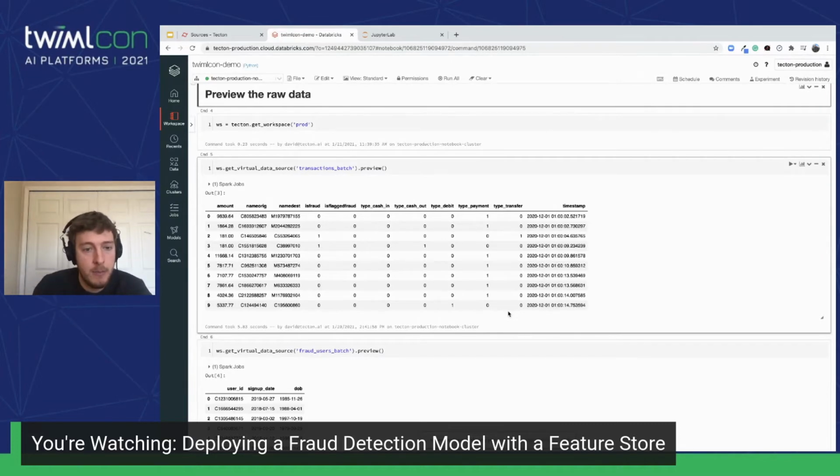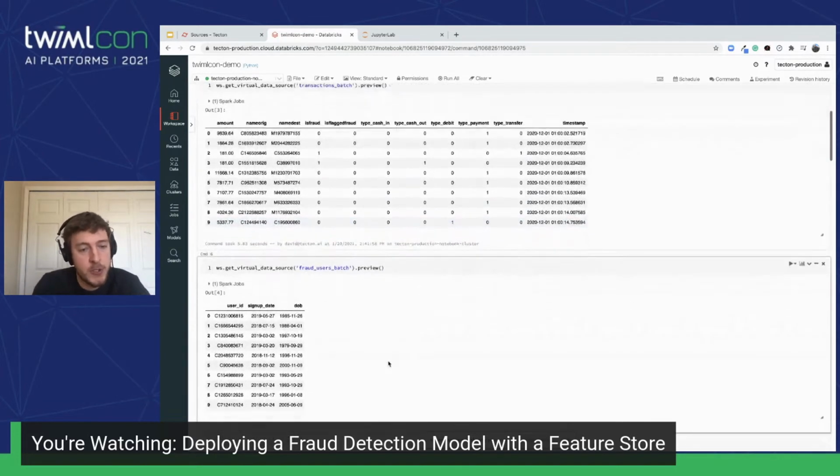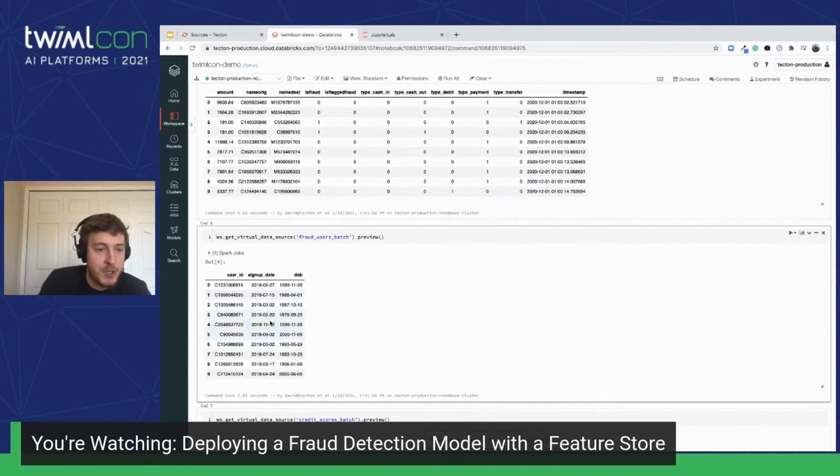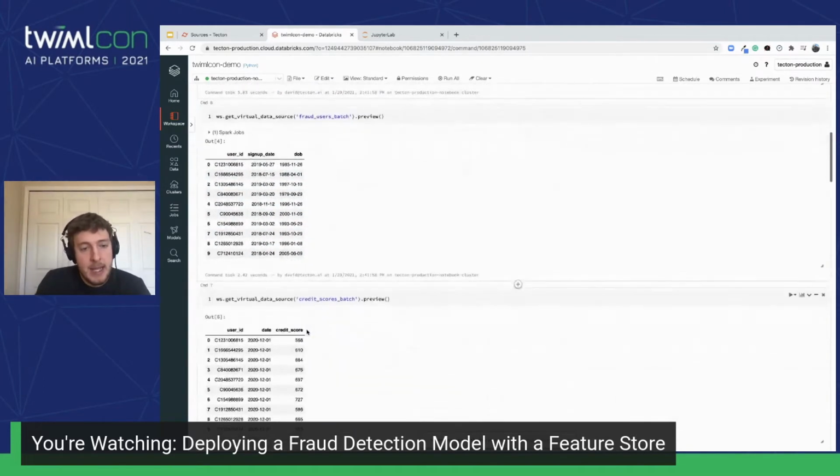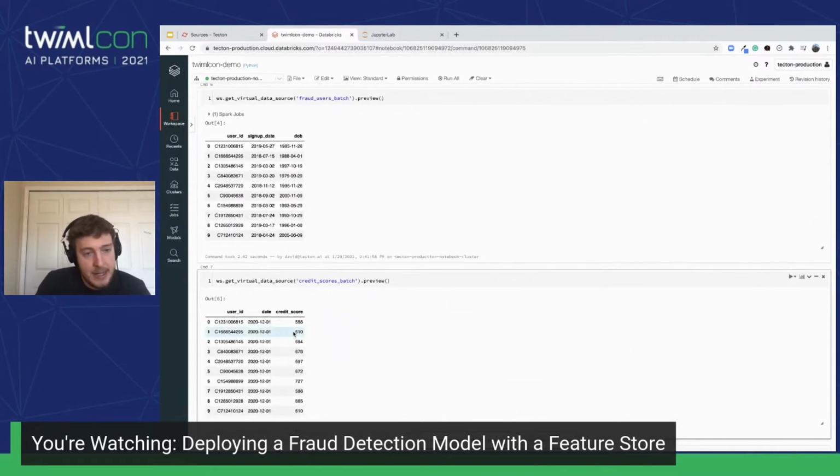All right, moving forward. So the other data sources we have, the signups, which is just a user ID, when they signed up, their date of birth. And we have a credit score table that has user ID, some date that a credit report was run, and a credit score.